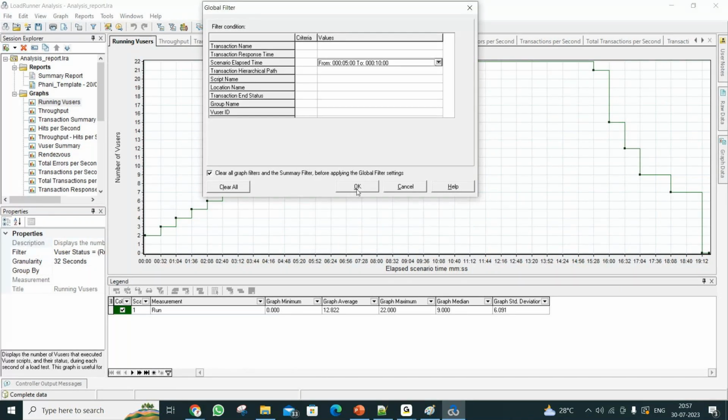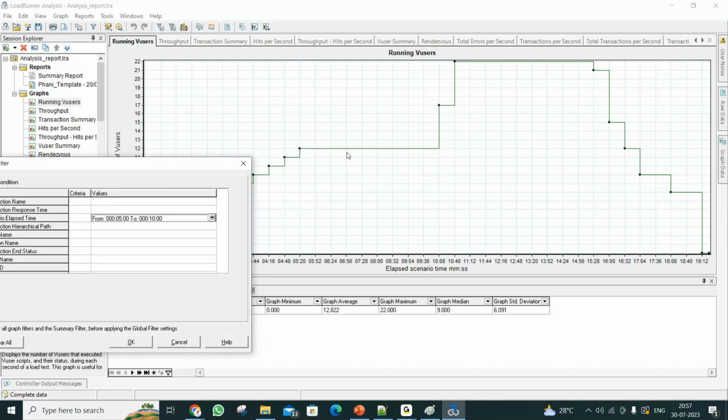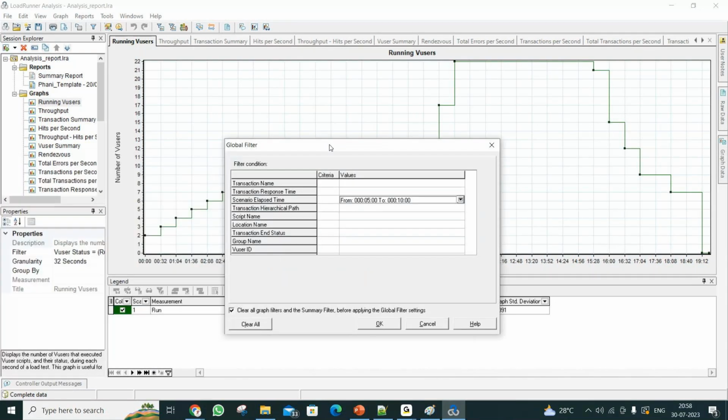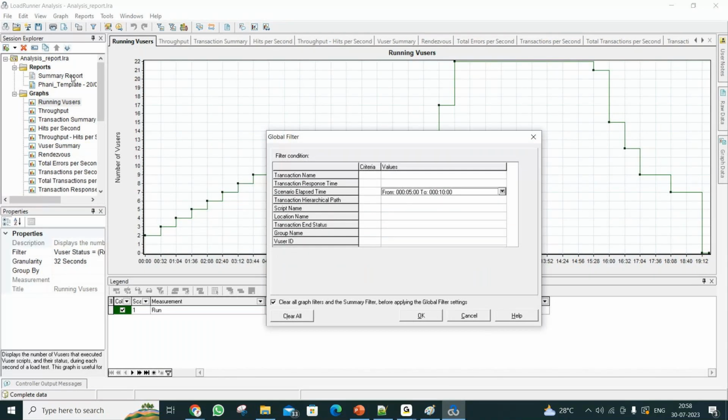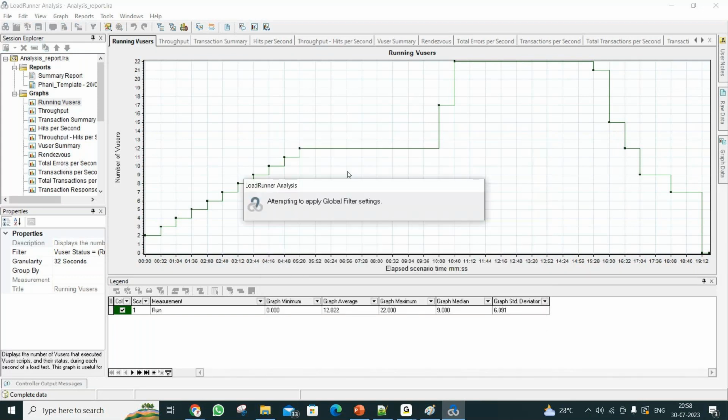This is the global filter, which means that whatever you're filtering out, all the graphs will be filtered out for 5 minutes to 10 minutes, not just this graph, every single graph here. Transaction summary, response time, summary report, transaction summary, response times, every single graph will be filtered out for this 5 minutes.